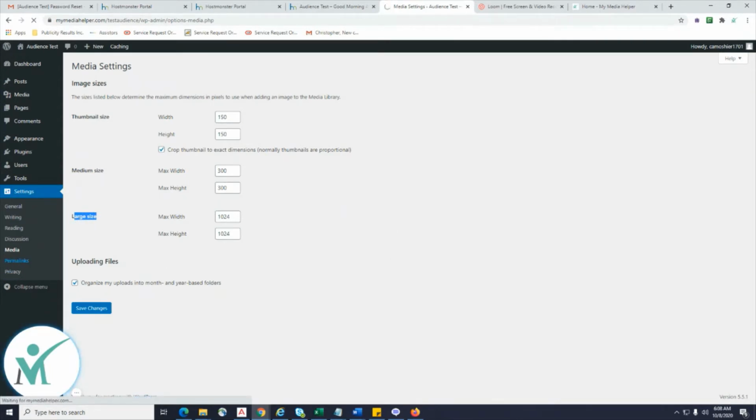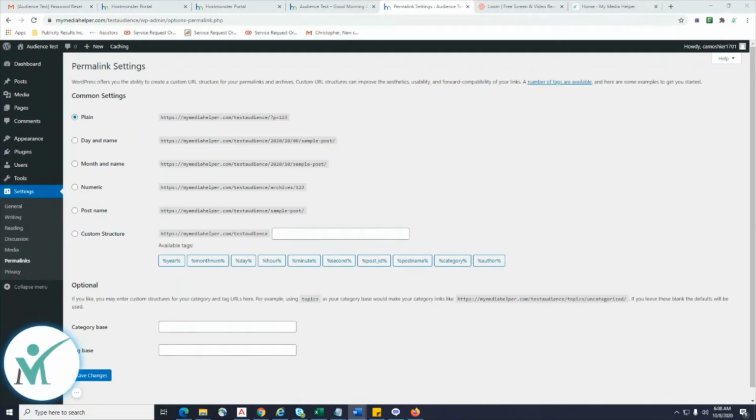Okay, permalinks. This is one I actually have to add to my list, my instructions, because I forgot about permalinks. And this is what I want you to do for permalinks. You can do anything you want, you know, for SEO.